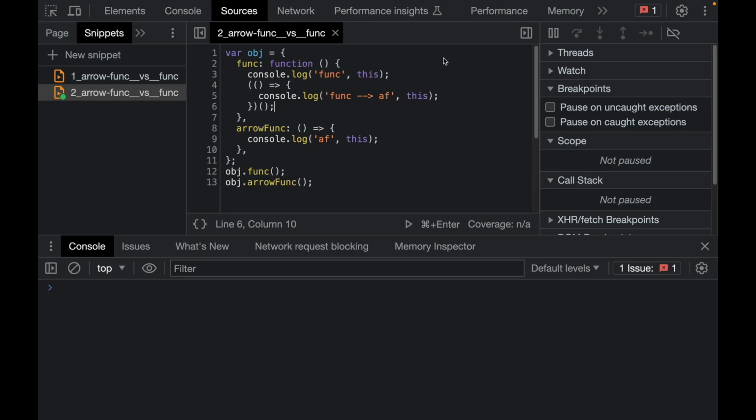So let's take a look at our second example. I've created an object and it has two functions. The first one is a normal function, the second one is an arrow function. Let's analyze which console log will print what value. If you think about this console log, it will print this object, because this function is actually bound to this object's property called func. And since this arrow function is part of the lexical scope of this particular function, this will also point to this particular object.